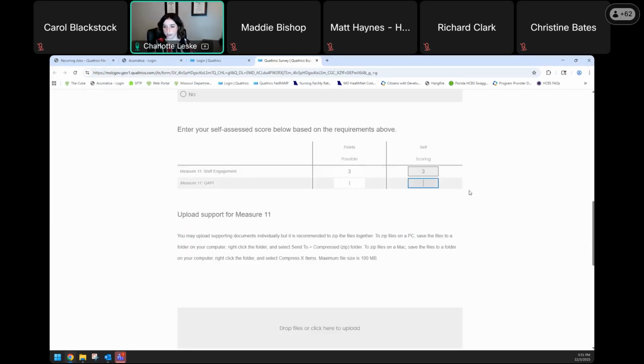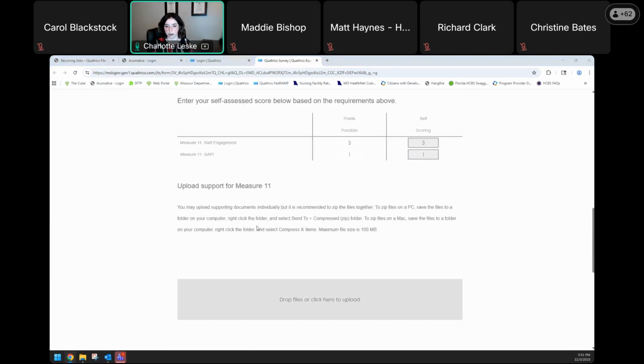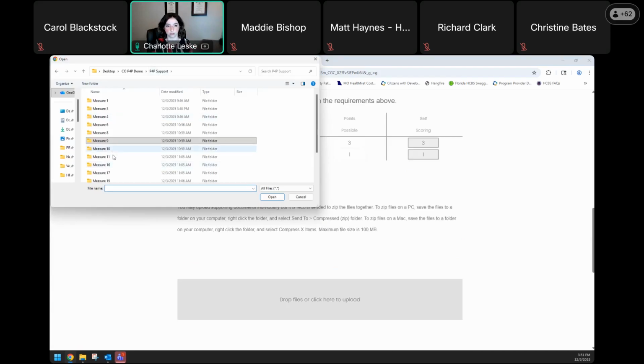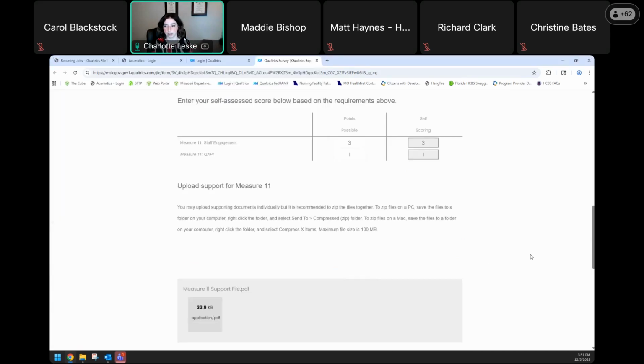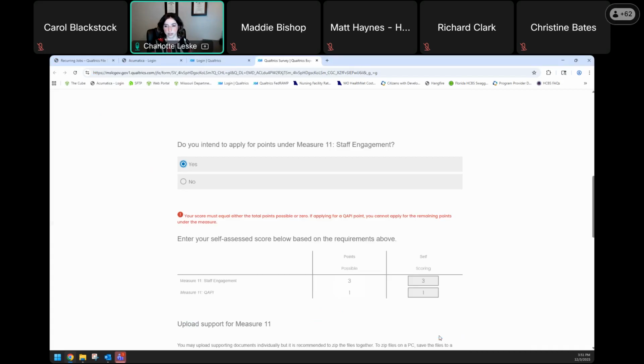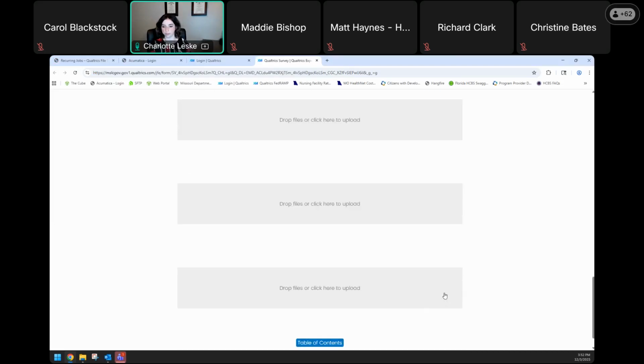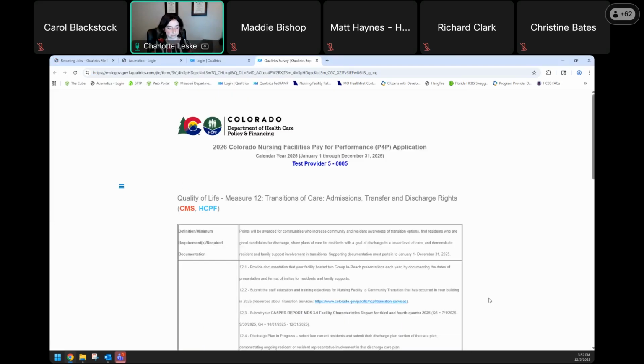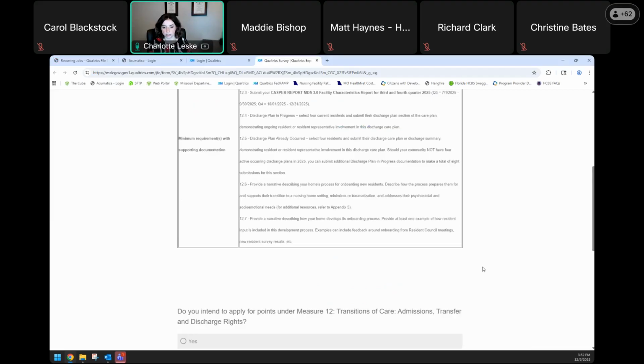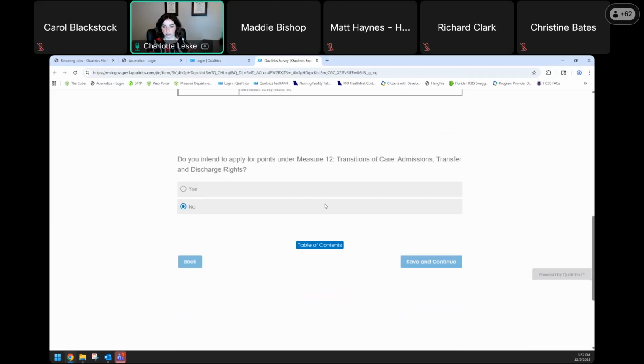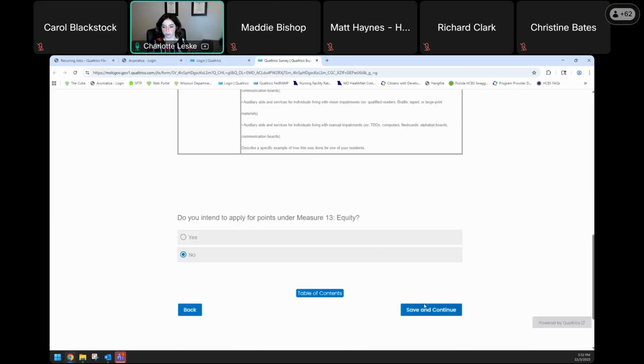Say I have a total of 3 points for the measure as well as the QAPI point entered. I'll upload my measure 11 support. But when I try to save and continue there, it's going to give me this warning that I can either earn the full points under the measure or I can earn the QAPI point. I cannot earn both. So in this case, I'll change this to a 0, and then it'll allow me to proceed. Measures 12 through 14, we'll just mark those as no to move ahead.